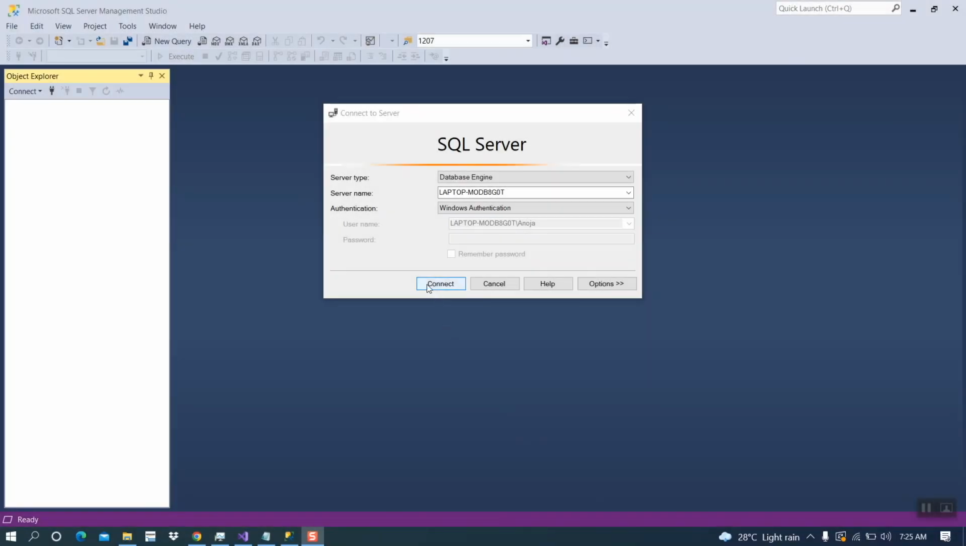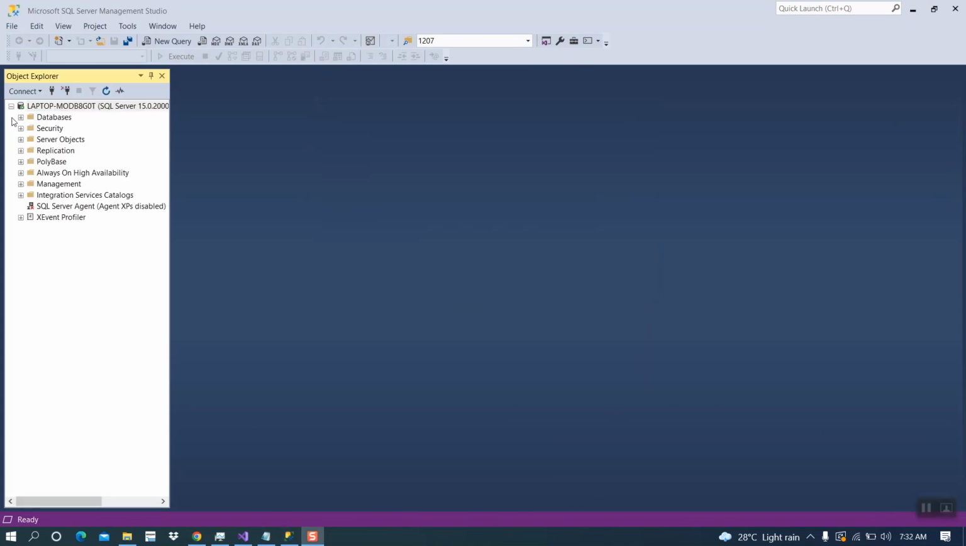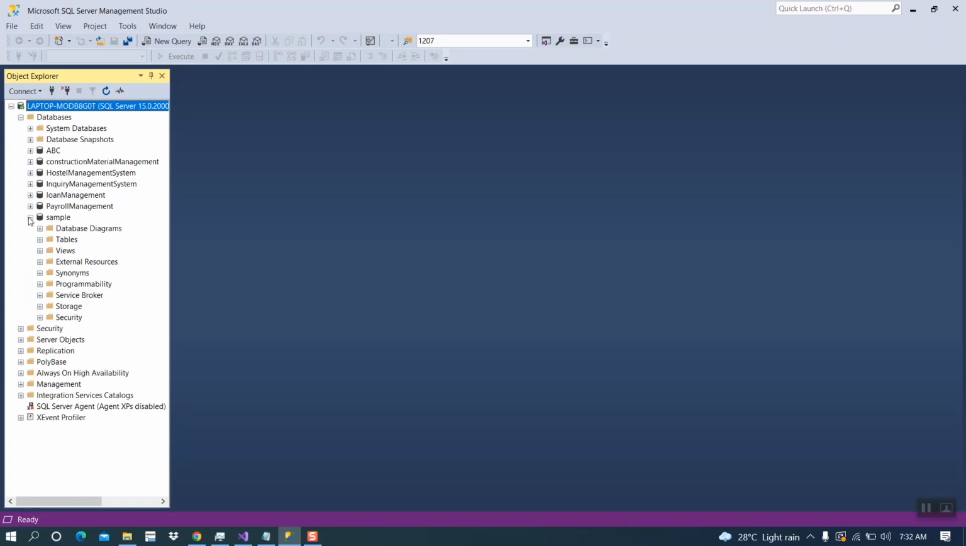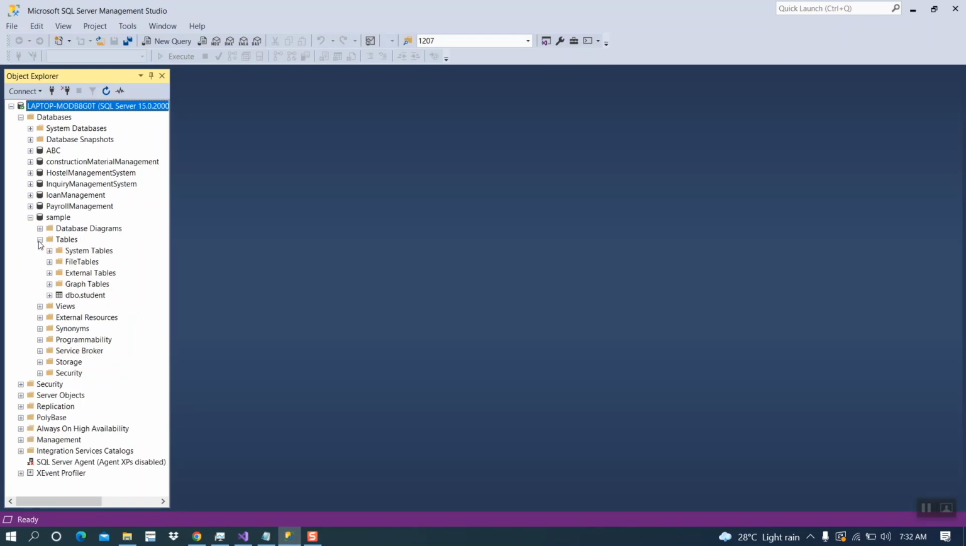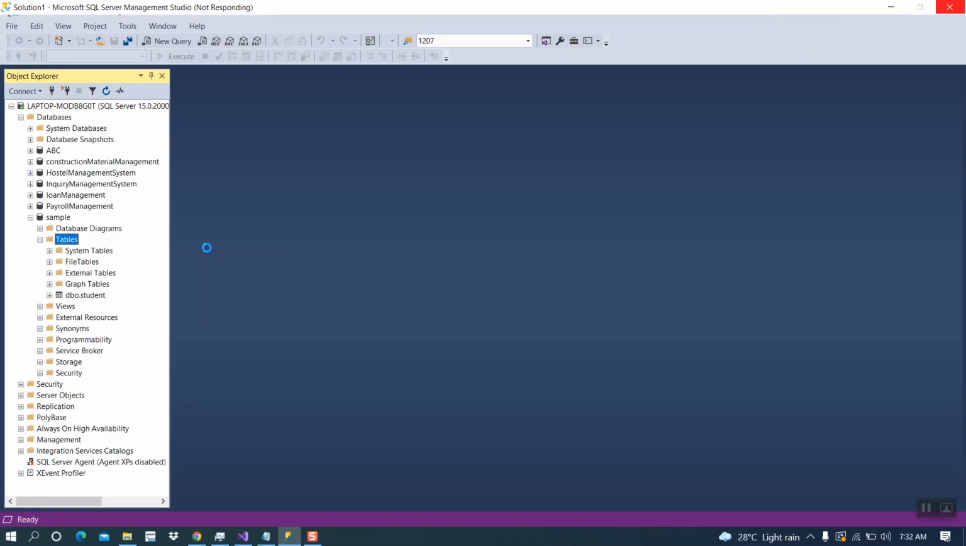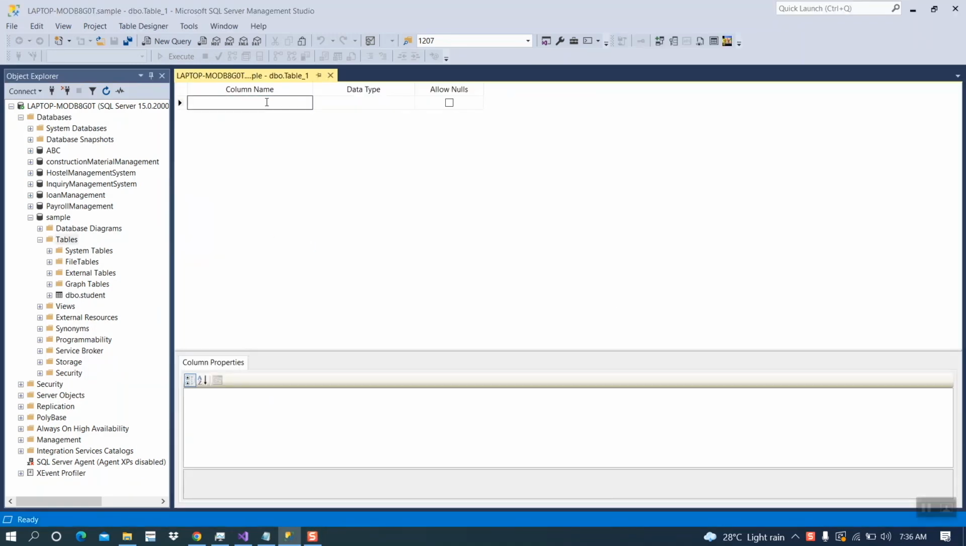Connect our SQL server. Here I have the sample database. Inside my sample database, I am going to create a product table. Let's see how to create the product table.